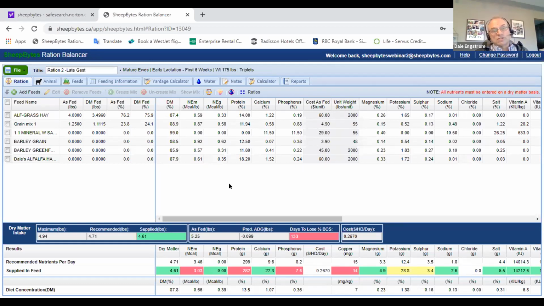And how to print reports too. It's not hard to print reports, but there is a bit of a routine to go through. And then a few other things on how we can use it to create supplements, premixes, that type of thing. So if that works for you, any more questions at this time?